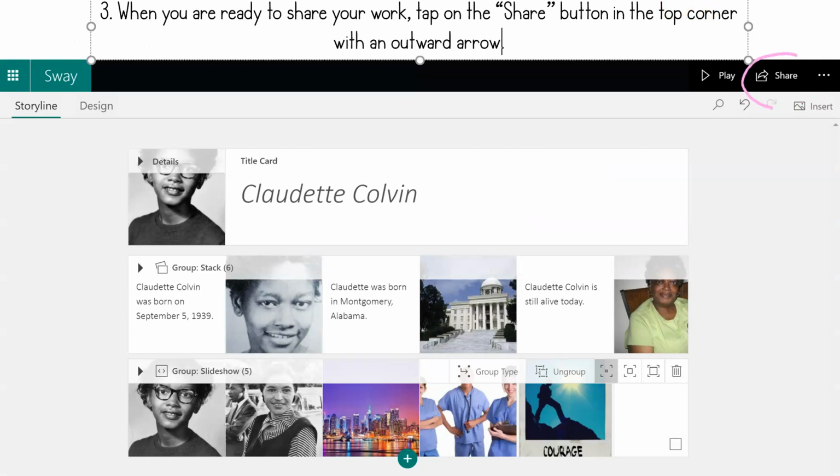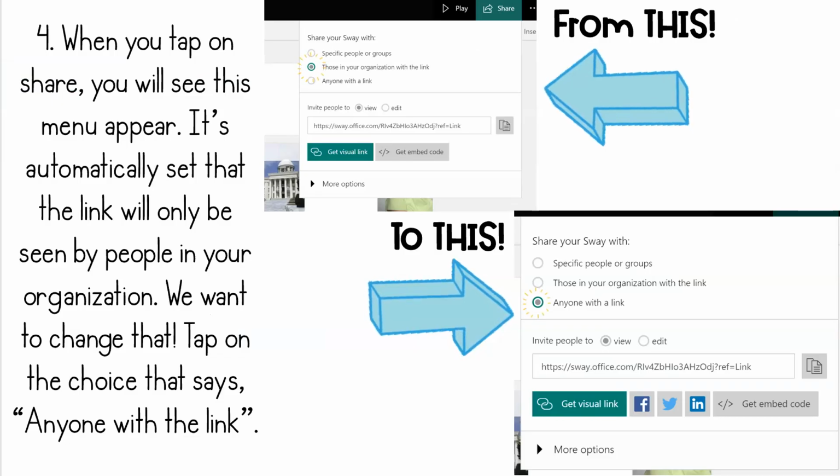When you're ready to share your work, tap on the share button in the top corner that has an arrow pointing out. When you tap on that share icon, it's going to give you lots of ways that you can share this Sway with people around you. And we're going to do it in one very specific way. So pause this video to locate that share button before moving on to the next step in about 3, 2, and 1.